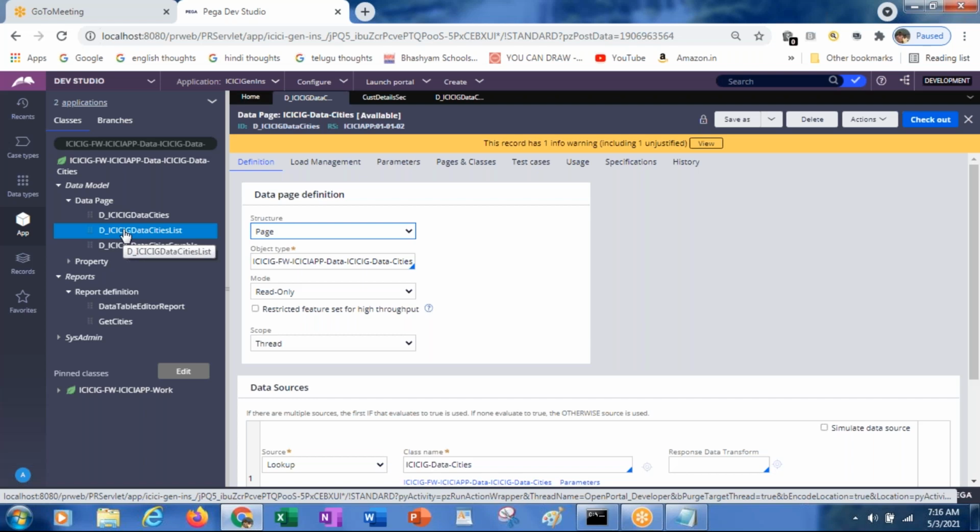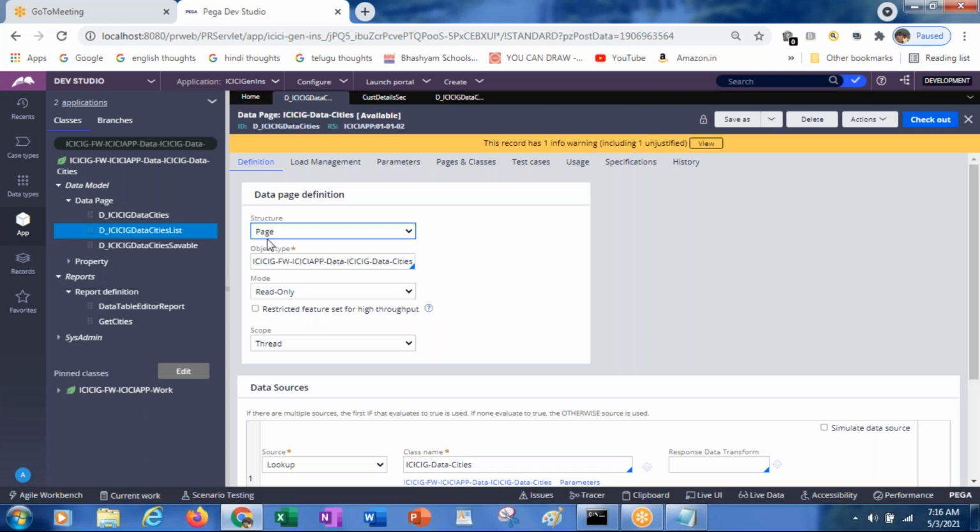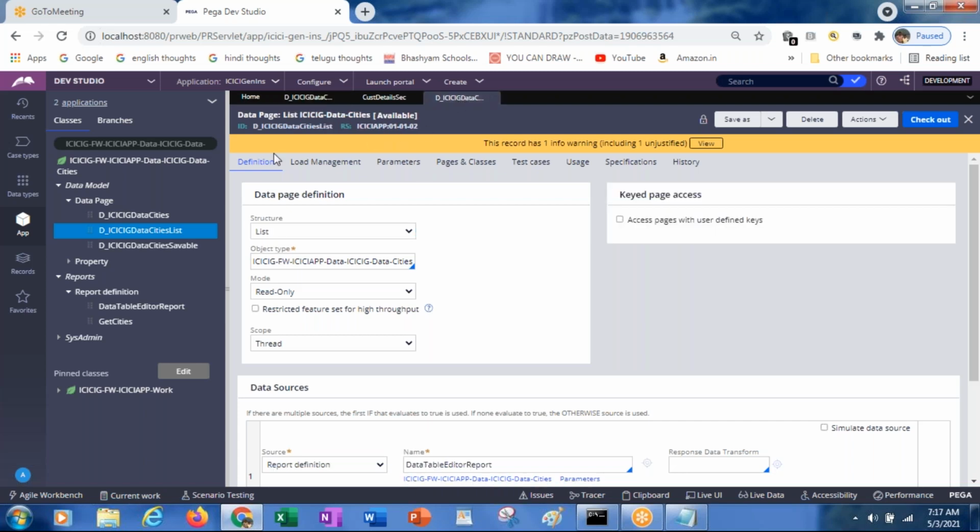So if you want to retrieve only one particular city's details, then we will go for the page. But to populate the data into the drop down, we want to populate all the cities. So in that case, we can go for the structure as list. This indicates whether you want to have only one page property or multiple pages. Based on the requirement of the user, we are going to be creating the data pages accordingly. So that is the structure.